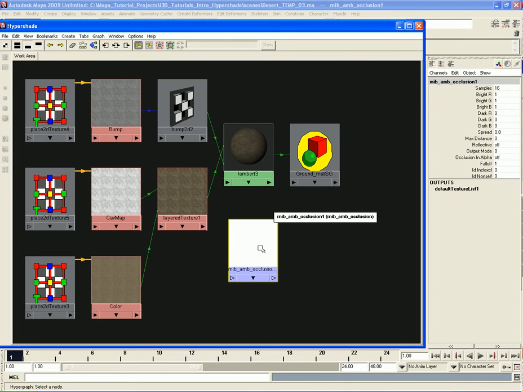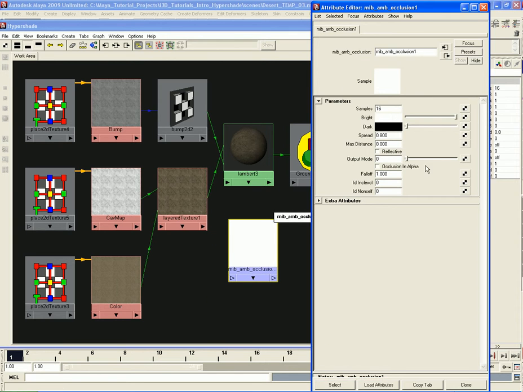The Ambient Occlusion node, if you open up its attribute editor, has a few options here, and we're going to go over some of these options so you understand what's going on and how to use it. Basically the way that this node works is it's going to sample the environment, and it's going to say, okay, these two objects are very close to each other, therefore I'm going to darken the area up around the proximity of where the two objects meet.